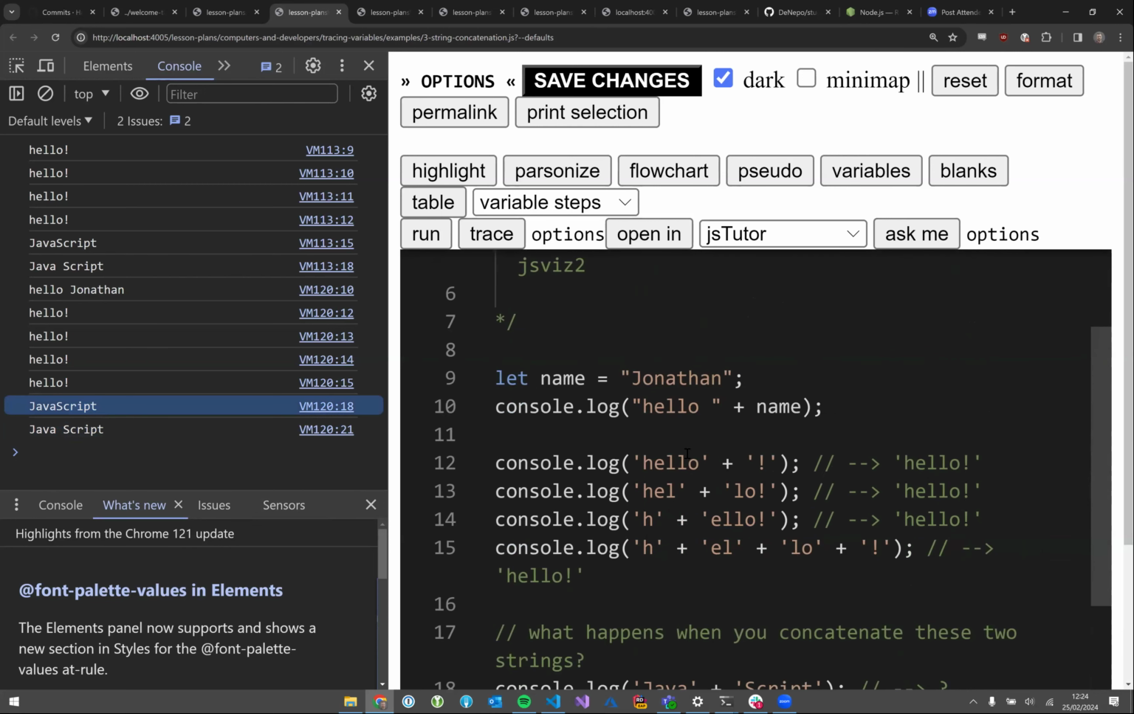Any questions about adding strings together? Remember, use the plus sign to add two strings together.